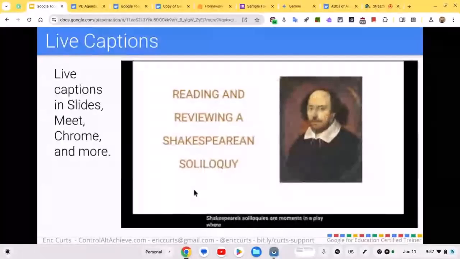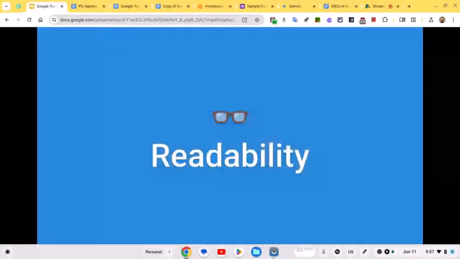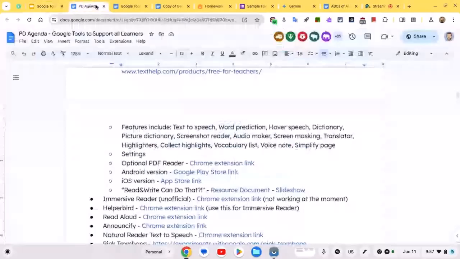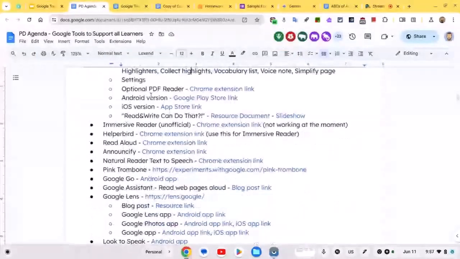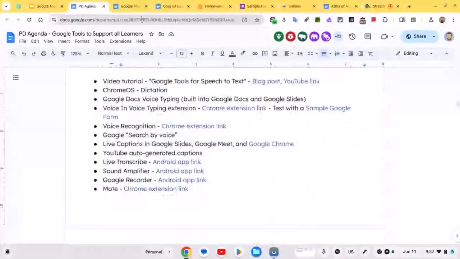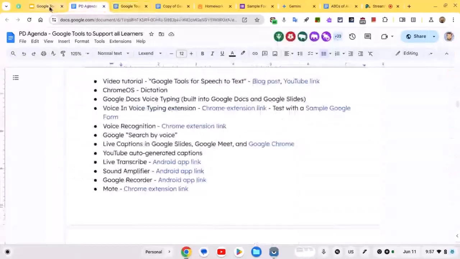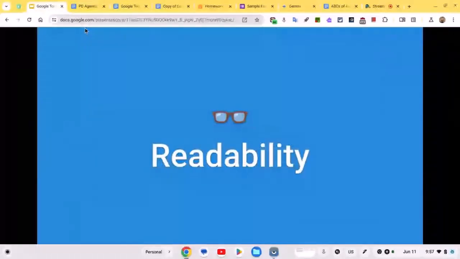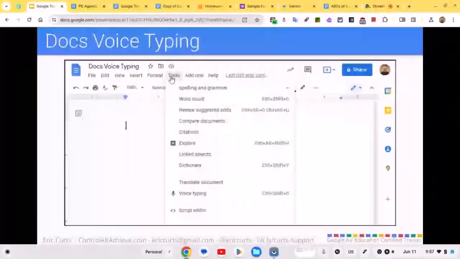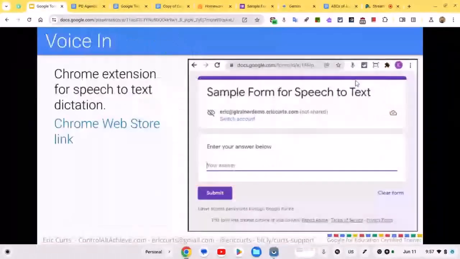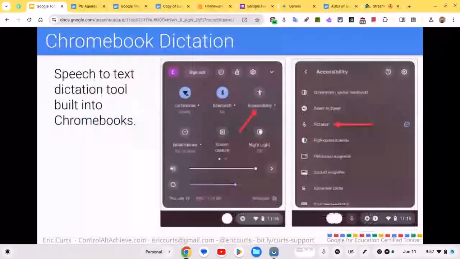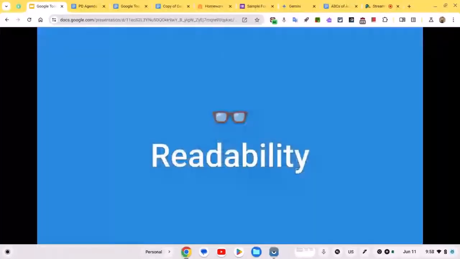All right, we're going to head into readability next, but let's again pause and we'll see if we got any questions. So we just finished speech to text. Let me peek into our Q&A doc. Looks like we've addressed both of those. Anybody have any questions on what we just looked at here, whether it's Docs voice typing, the Voice In extension, the Chromebook dictation tool, or such? Questions, comments? Good. All right, excellent.